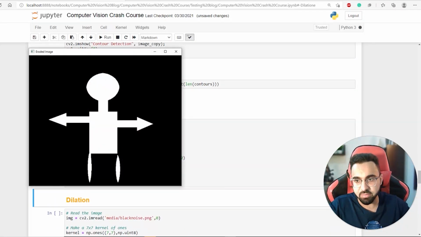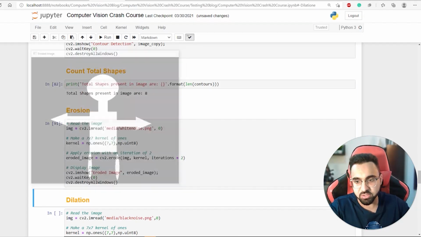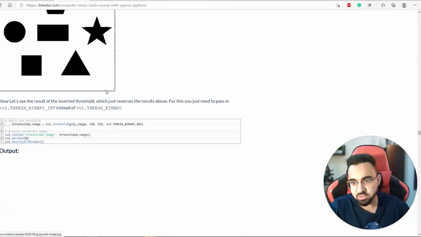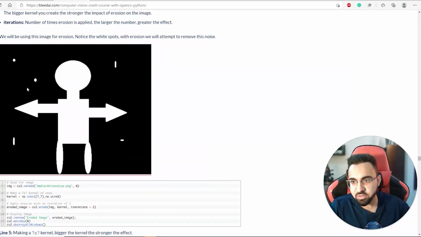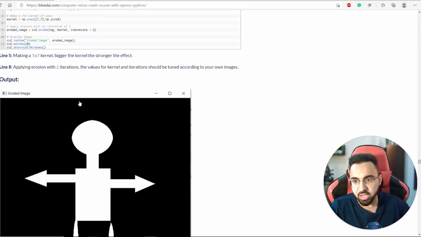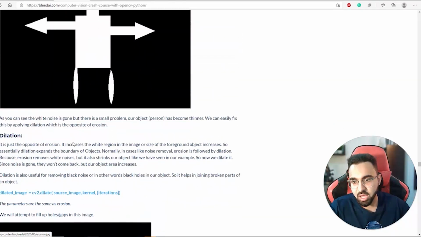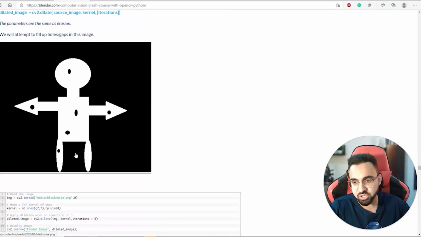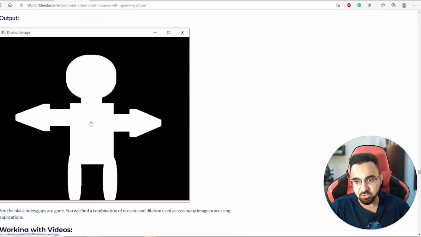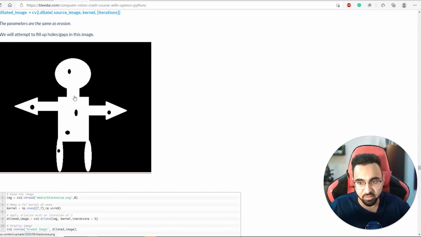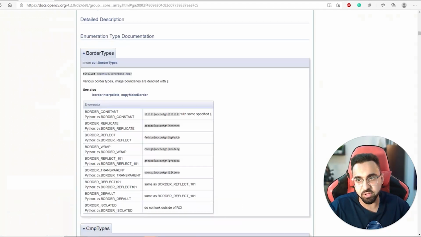Here I've got this image. Let me show you the original versions first. So this was my original image. I got these spots in it, like this one. Once I did erosion, I got all the spots removed. Similarly, I had this image in dilation, and once I apply dilation, all the spots are removed, but the image gets thicker. So if I need to get the original image back, I would do erosion, and I would get this image back with this shape, but the spots would be removed.